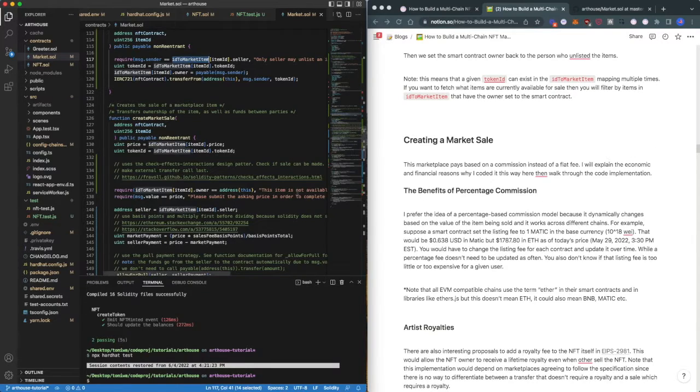One thing to keep in mind is that even though it might say Ether, if you own it on Binance Smart Chain, Ether just means whatever that native token currency is.